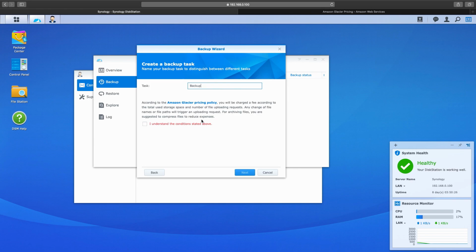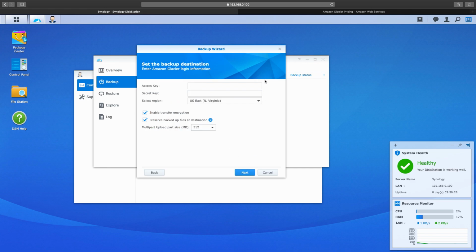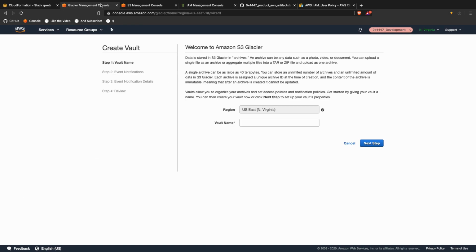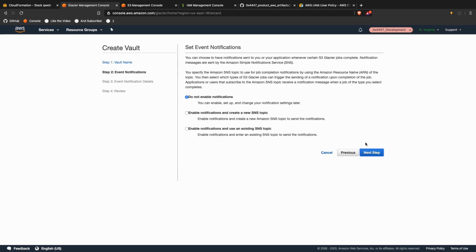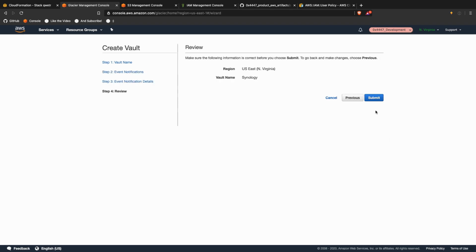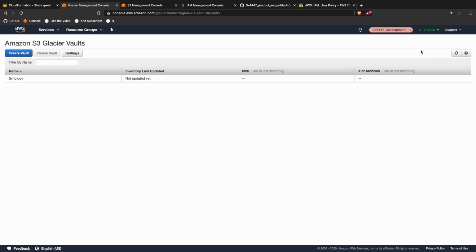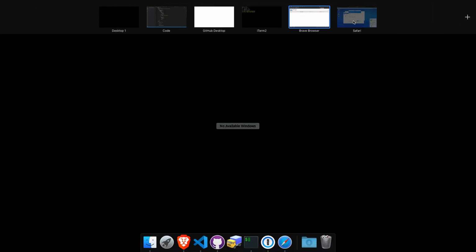That's not cool. What if? Okay, vault name. Let's call it Synology. Next step: do not enable notifications. Exactly. Submit. Wow, awesome. Very exciting. So I have credentials with full admin. I made a vault, but I don't know. Let's see. I have to do new credentials now.